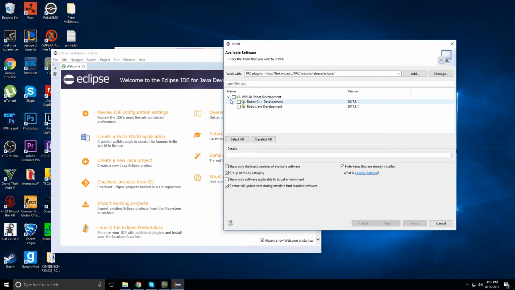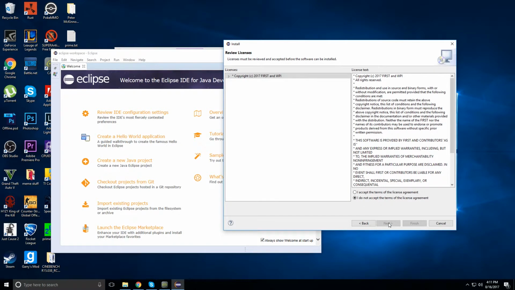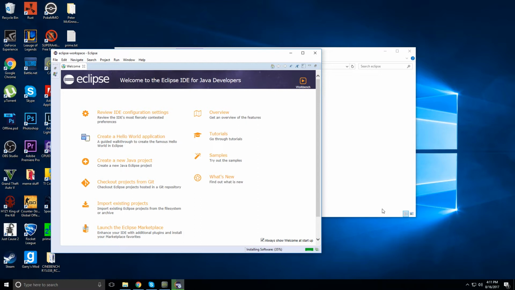Expand the arrow and make sure to click Robot Java Development, and do not click C++ because we are not programming in C++. Once you do that, press next, and we'll be downloading the WPILib Robot Development Core. Press next, press I accept, press finish, and then on the bottom here it should give your status on the software installation. So wait until that's done.